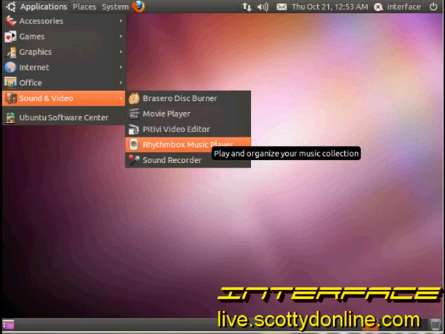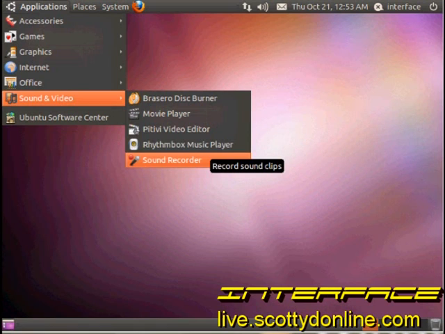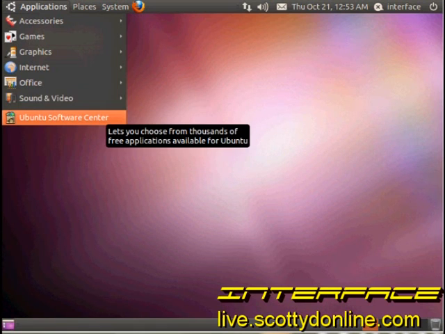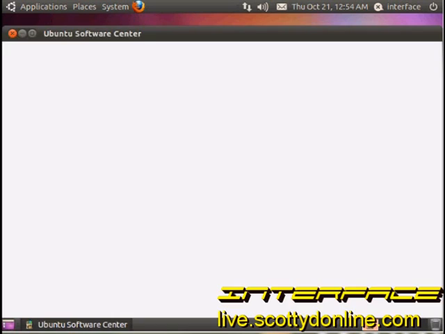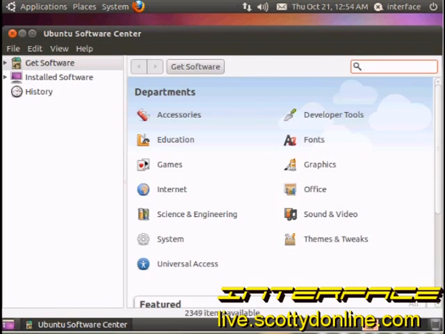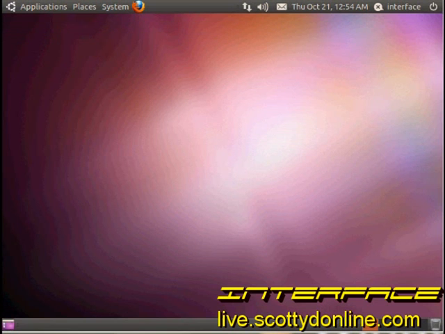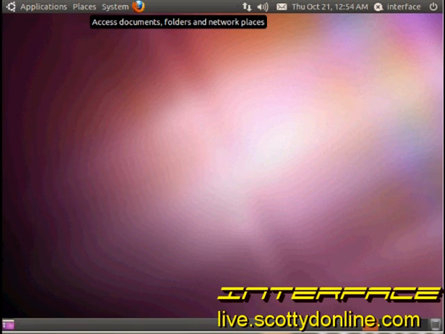Rhythmbox Music Player, an awesome music player. I don't use any of the plugins in Rhythmbox. I turn them all off. But that also has a place where you can buy music at the Ubuntu store, and there is the sound recorder here as well. Now, for more software, you can always go to the Ubuntu Software Center, and we'll let that load up, and then you can choose from more than 30,000 different Linux programs. That's just what comes loaded with the machine.